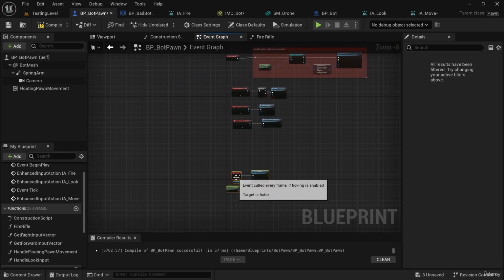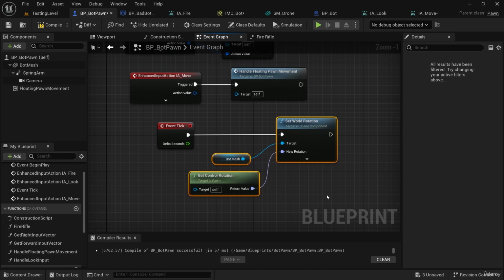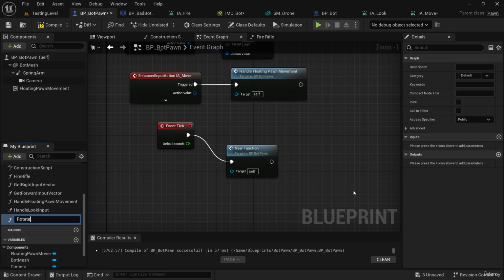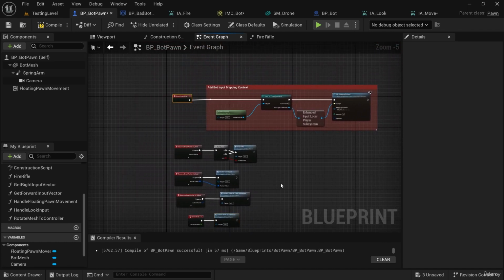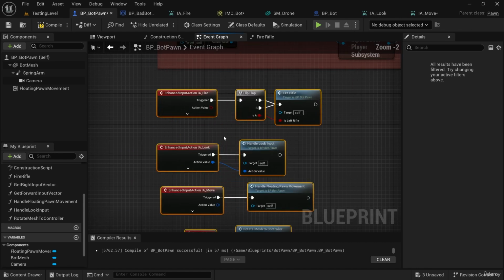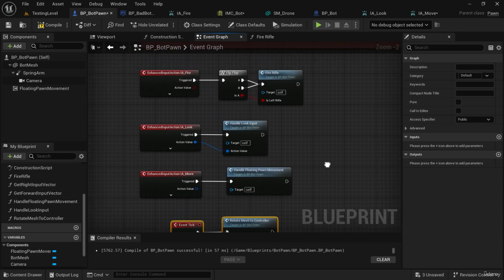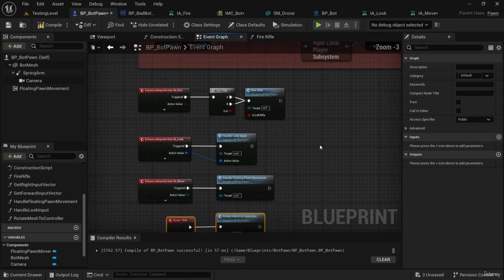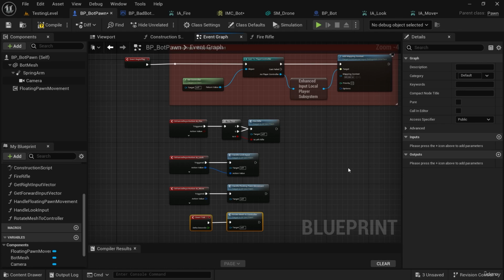And finally, our tick function down here can have its nodes collapsed if we want. We're setting the world rotation. So let's collapse this to a function called rotate mesh to controller or something similar. And now our nodes all look nice and neat. This is always a good idea. We want to keep our nodes as neat as possible because otherwise they will very quickly get out of hand. And I've seen Blueprint event graphs that are such a mess, they're extremely difficult to work with. You don't want to get to that point.